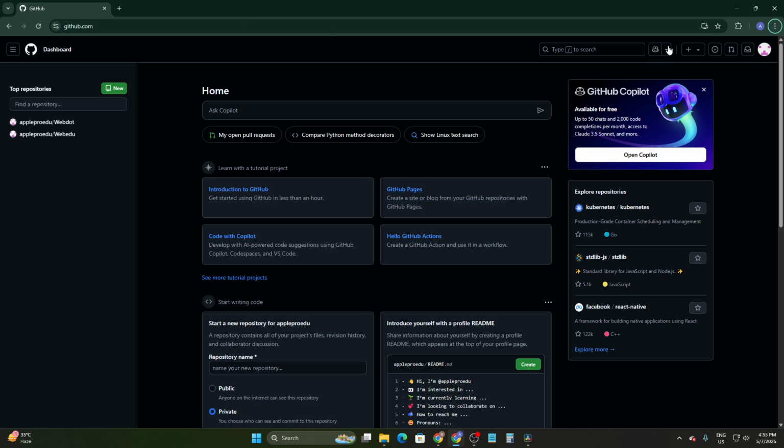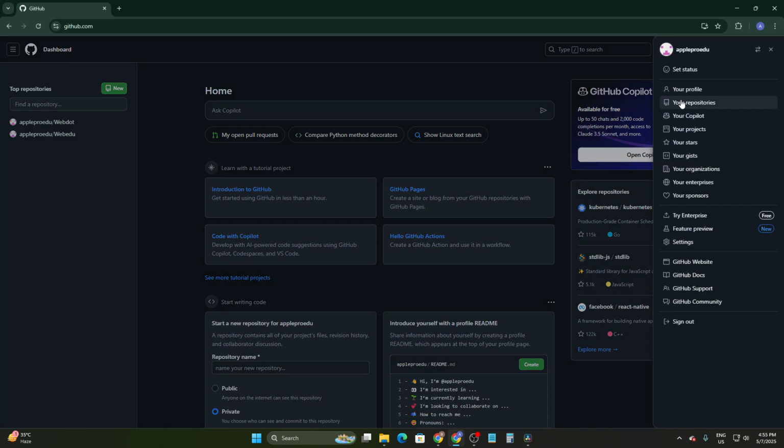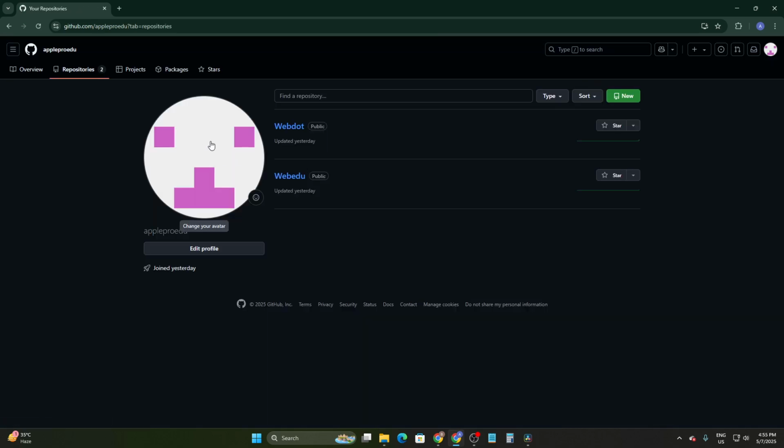So first you have to log into your GitHub account and make sure that you are at the right GitHub account of yours. Then you can simply click on your profile icon at the top right corner. Now from here you will find your repositories. You can simply click on it, and from here you can find all of your repositories and all of the files that you have added.